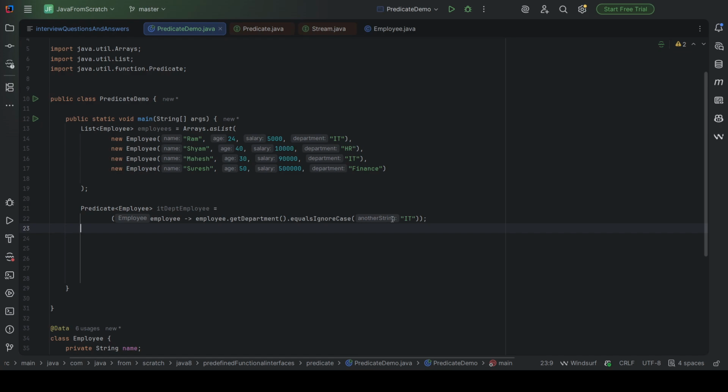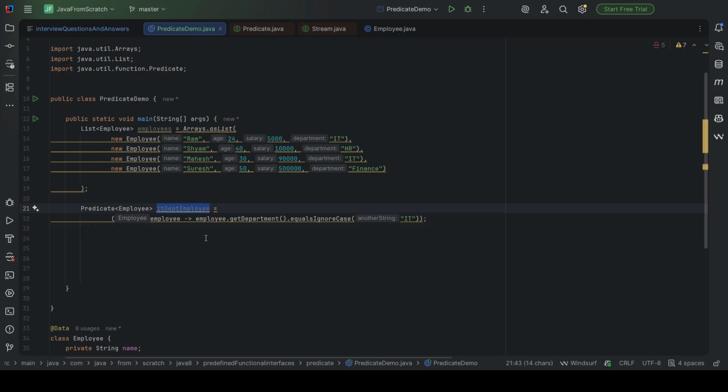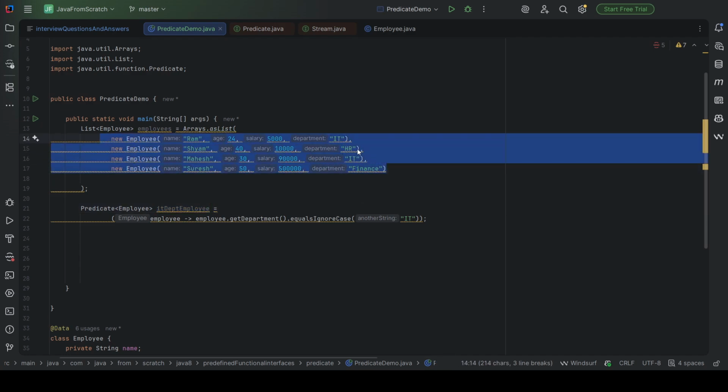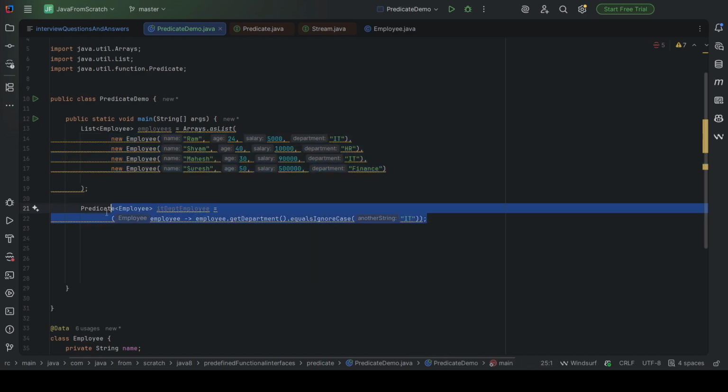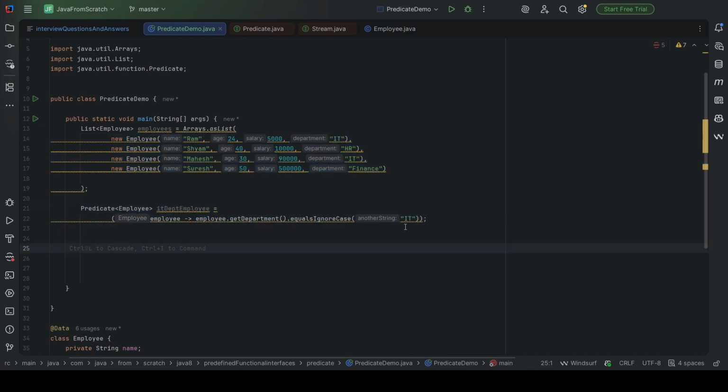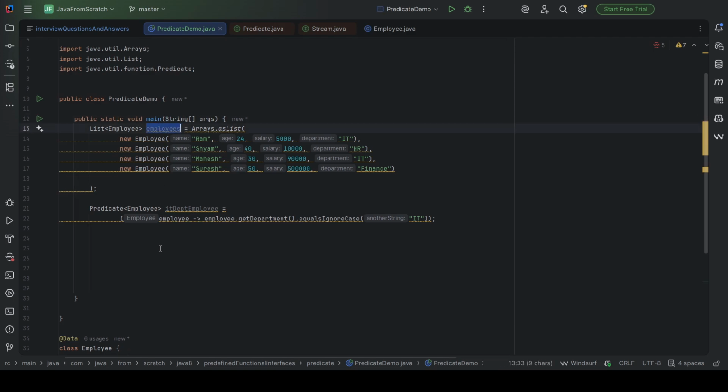If this condition is satisfied, we can add this predicate inside the filter and filter out all the employees who belong to the IT department. So we created one condition here. Predicate is nothing but creating conditions. We can create n number of conditions and chain those predicates together; we will see that also. Now we will filter all employees based on the IT department. This employees is the list we have.